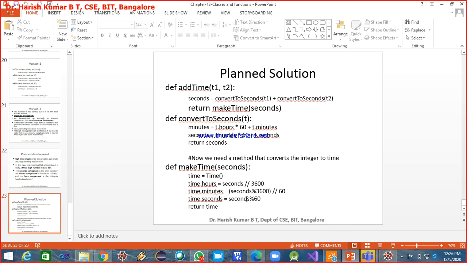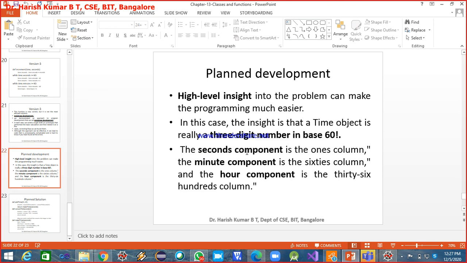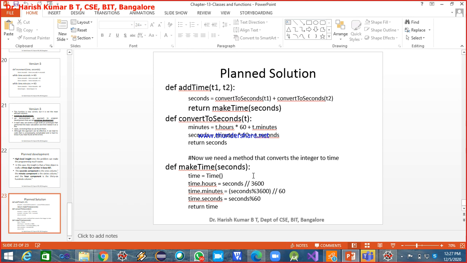And for the third one, seconds, I take the remainder and assign it to this return time. So you see how efficient this program is. What we were doing earlier was repeatedly doing the same thing by running the while loop here and here. Even though it's a correct solution, it is not an efficient solution, but this is an efficient solution. And here we are using the function as a modifier function instead of a pure function. And this is the planned solution. Understood?